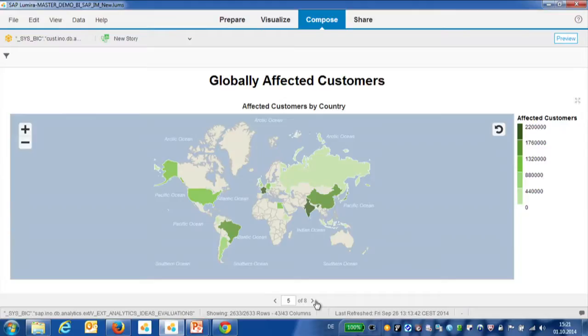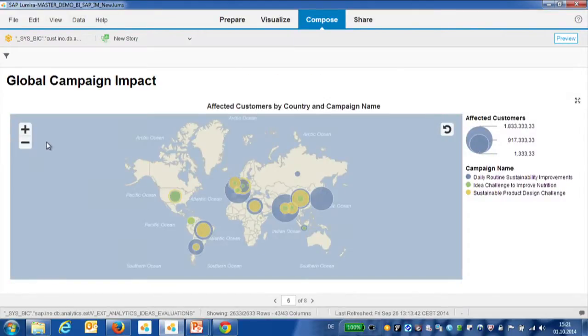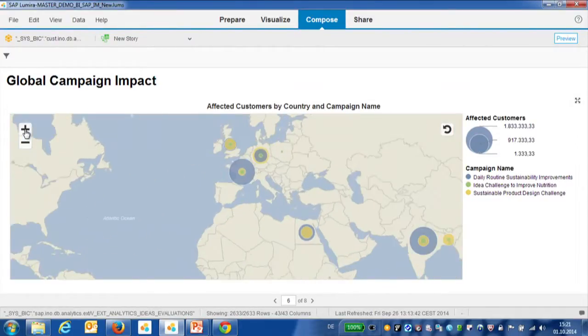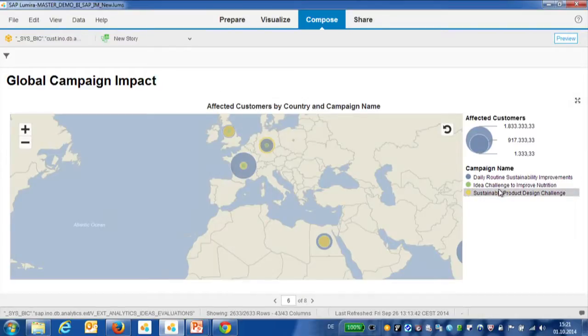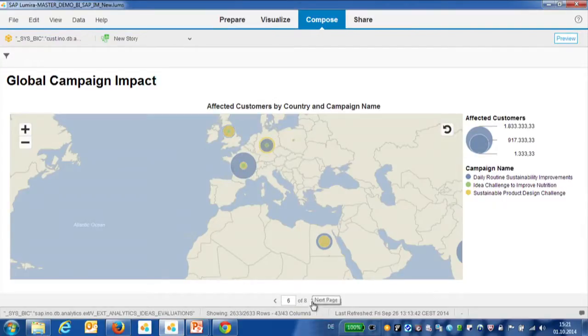Or even beyond that, we can even see what campaign is how successful where. So if we zoom in a little bit, we see that the Sustainable Product Design Challenge is quite successful in the UK, while the Frenchies don't like it, for whatever reason. So the French people are looking into other campaigns, like this one, while the UK is looking at that campaign, and now we can launch new innovation campaigns, look into our innovation pipeline, and further increase our coverage.